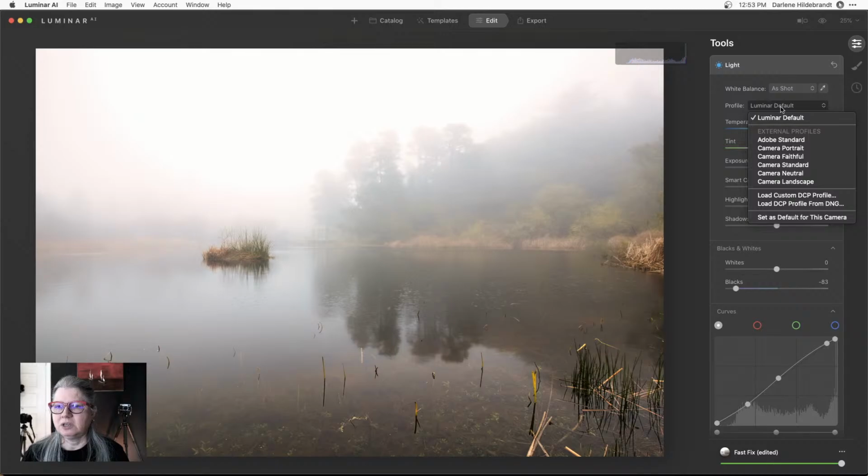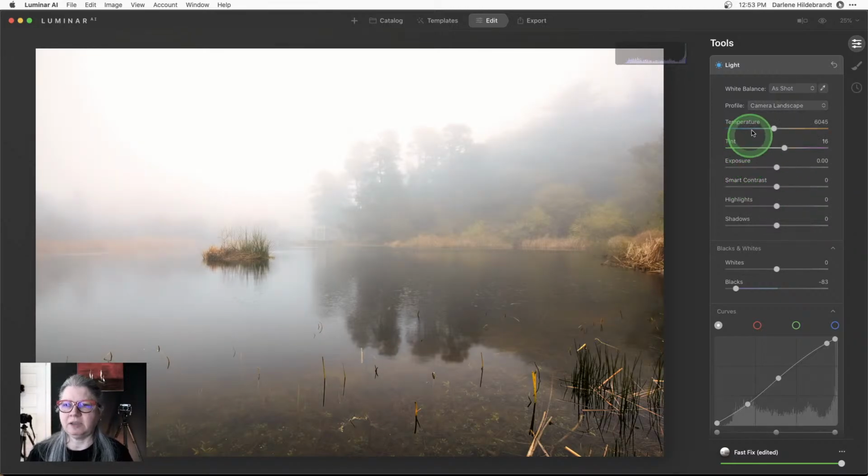Okay. So notice here that Luminar does recognize the camera profiles, so I could see if a camera profile gives me a better color. Okay. Let's go with landscape.